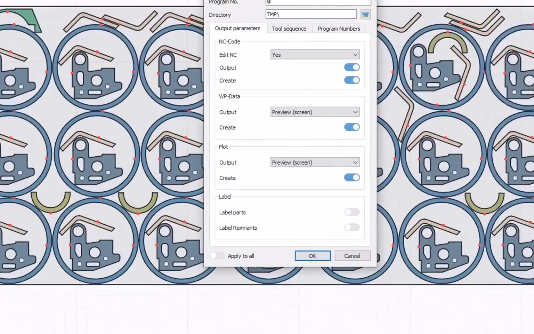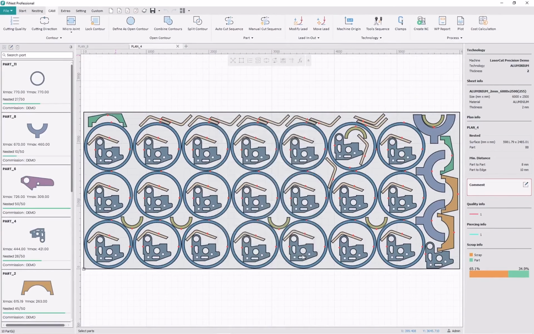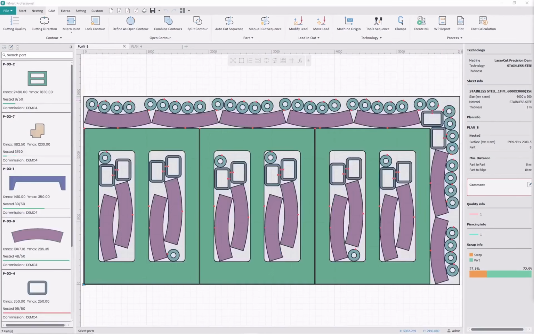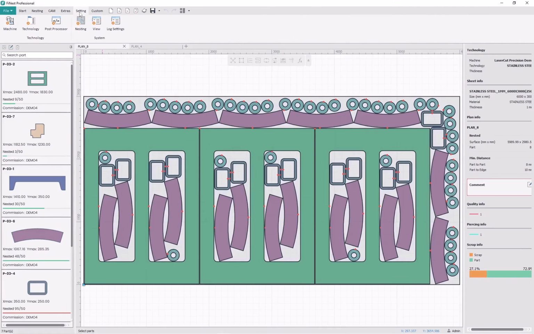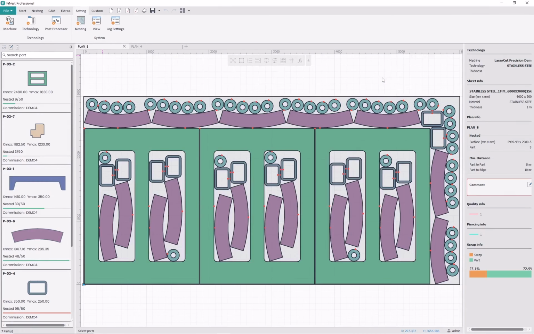With the Apply to All option enabled, FiNest swiftly generates a separate NC file for each open sheet at once, saving you significant time. The post-processor is key to ensuring perfect machine compatibility, as it adapts the code to your specific machine's format. You have now completed a full workflow from import and nesting to final code. Your machine is ready to cut.